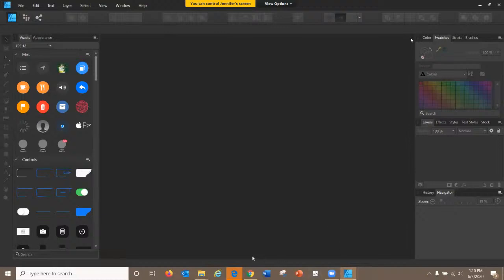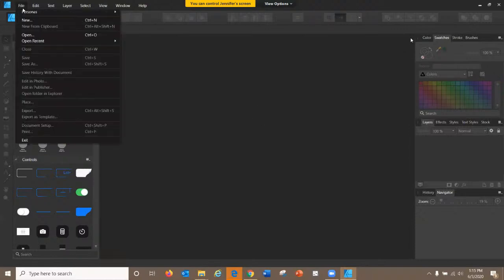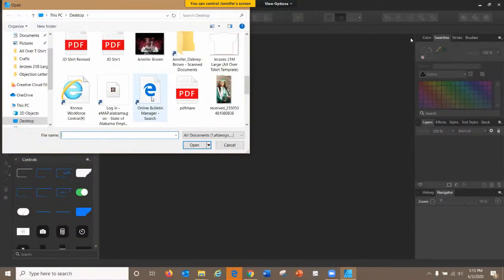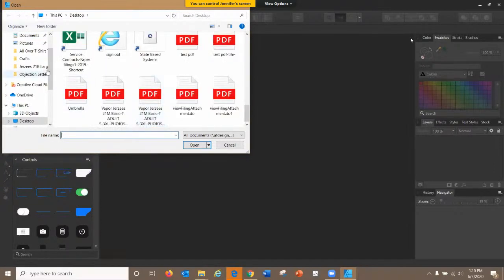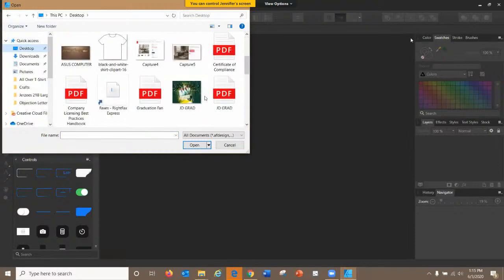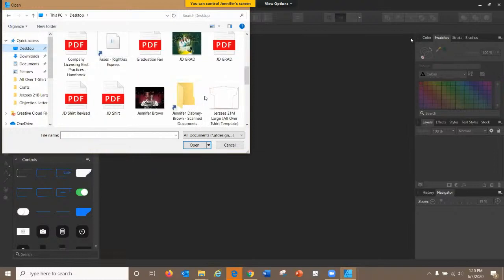Let's see what happens when we go to File, Open. I'm going to see if this opens like Photoshop does. Okay. And we're going to look on the desktop. There should be a... On my desktop, it should be called test and test-tile.